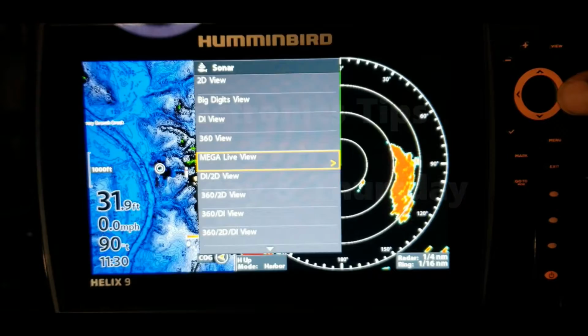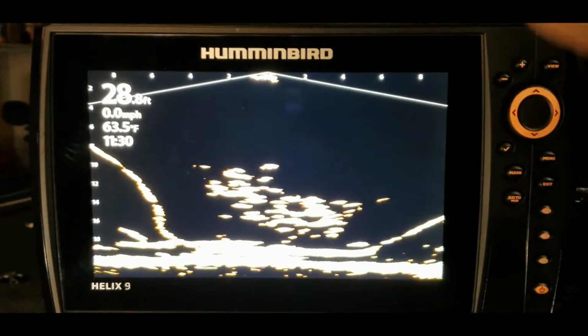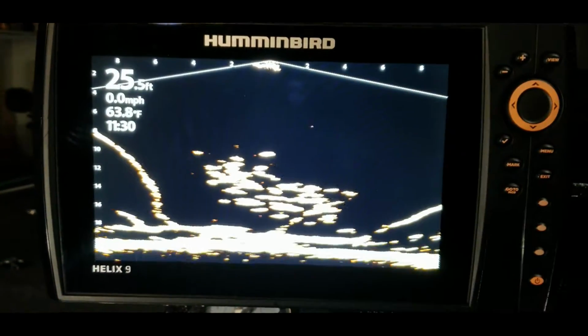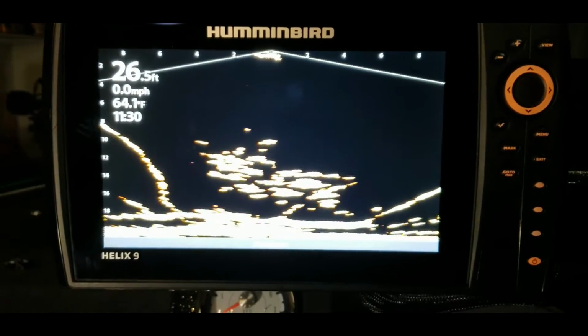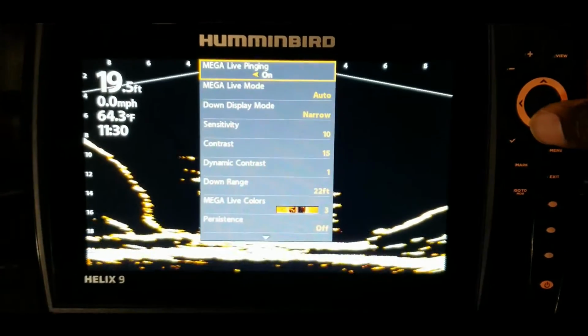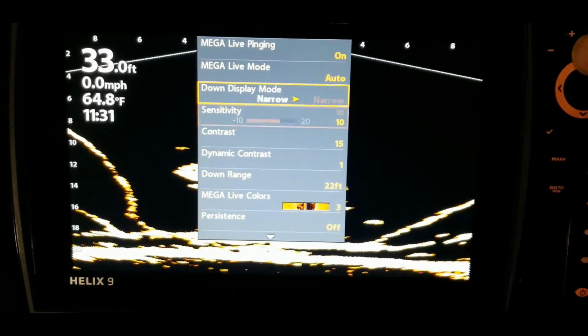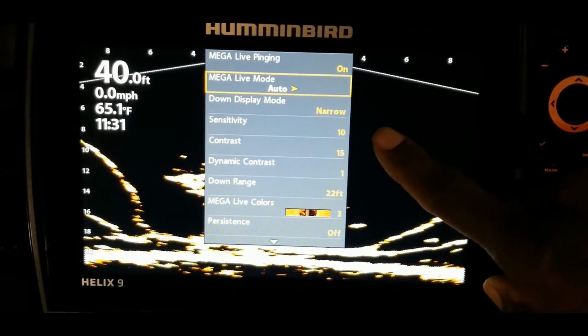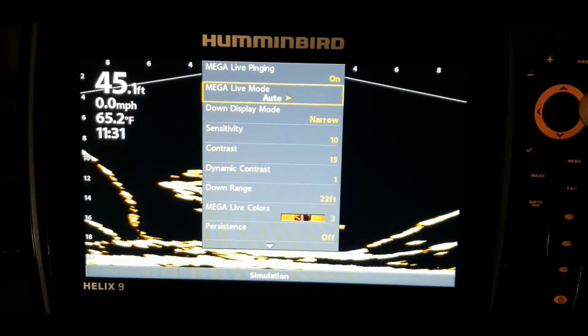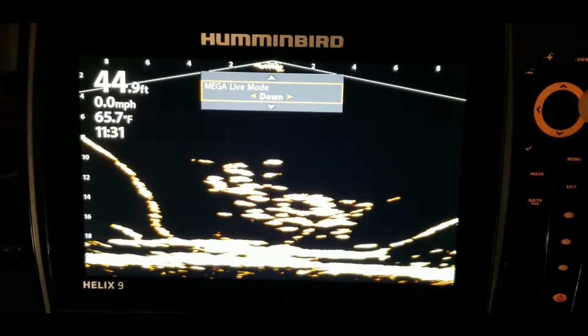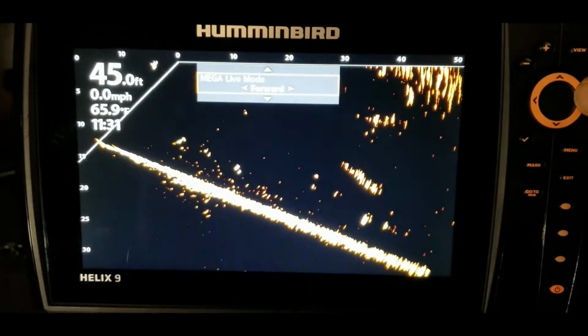So from here, we're just going to hit the right arrow key, and then that will bring up the Mega Live View. So from here, let's hit the menu button once and just go down to, let's see, so there's an auto setting right here. So for this, when I'm actively out on the water, I won't leave that on auto. I will put that on forward view.